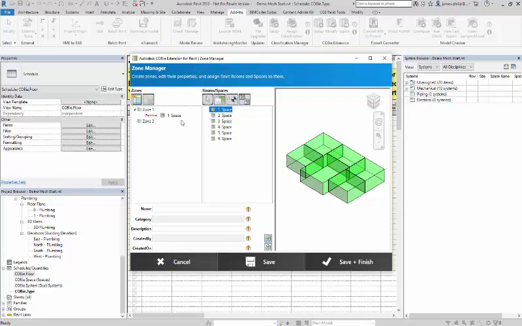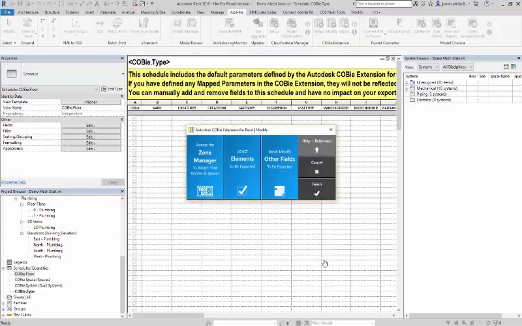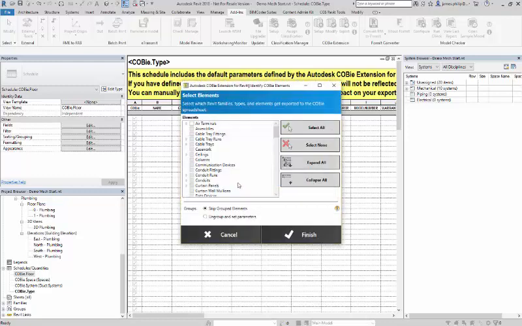Let's do that again. So drag my space. There we are. And then there. Okay, that's really a little bit more difficult than it first seemed. Once we've done that, save and finish, and then we go to the elements.